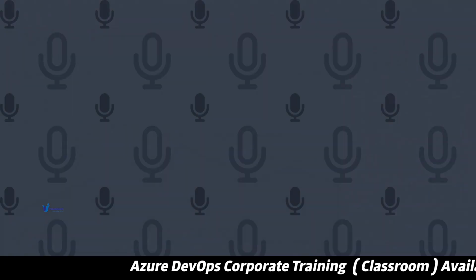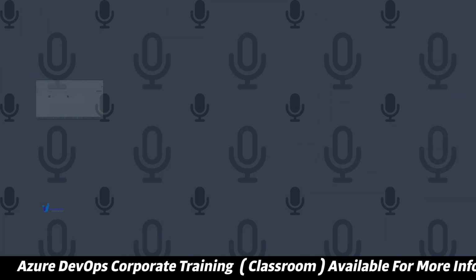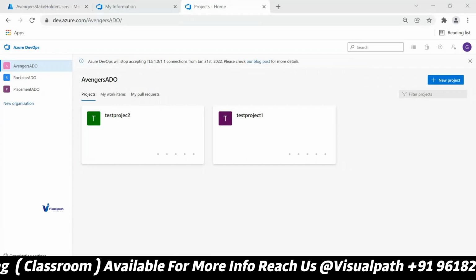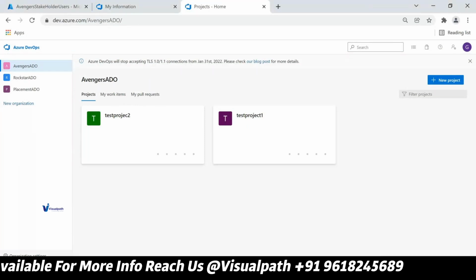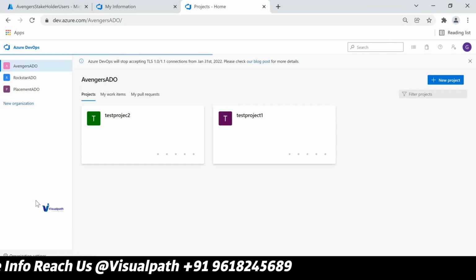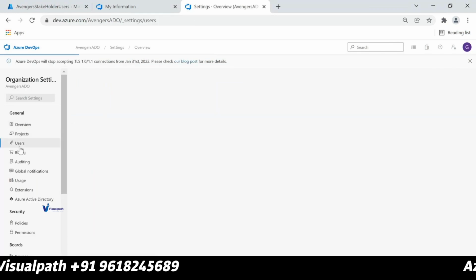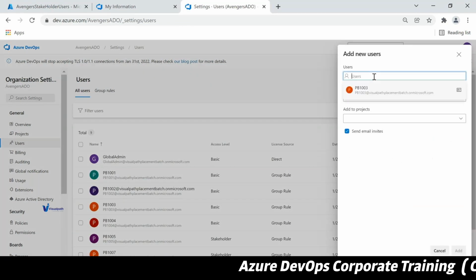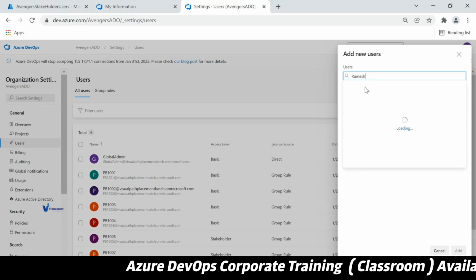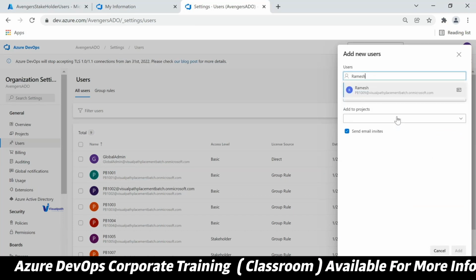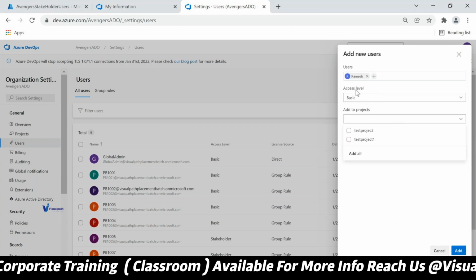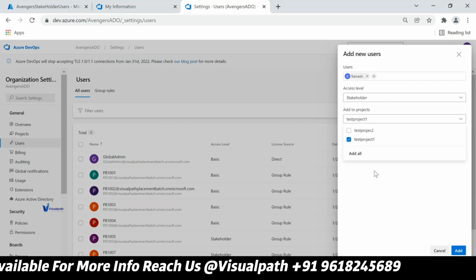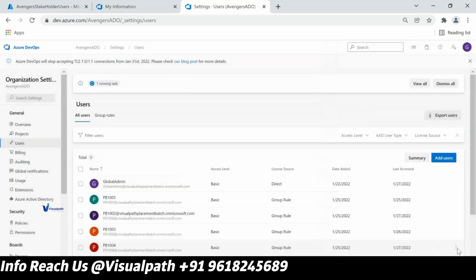Okay, let me show you a different way now. I hope everybody is clear now how to provide access and how to resolve the issue with the access, right? So what I will do is the other possible way to fix this kind of issue: here, add user, and here add Ramesh, that is, add the user ID. I don't have any basic license available to assign you, so I'll go with stakeholder, test project one, and project contributor.